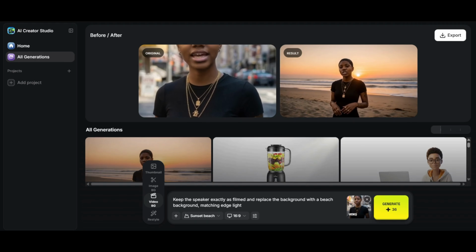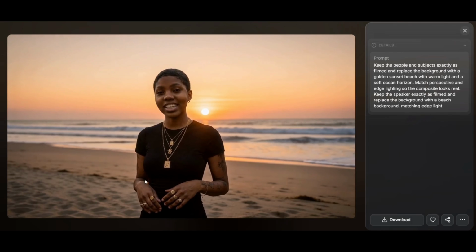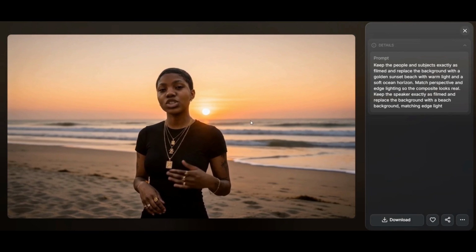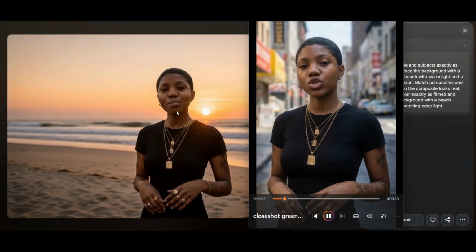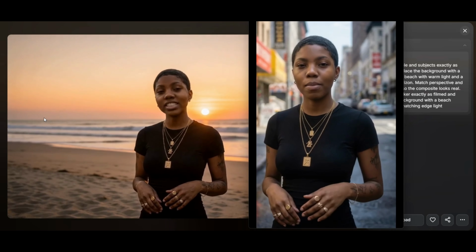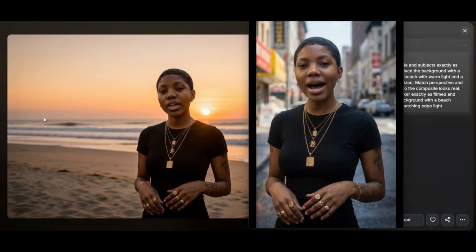I'm going to place the original video side by side with the generated one so you can see exactly what just happened. I mean, there's no need for a green screen or anything like that. The person in the generated video is the same as in the original. The only difference is the background.